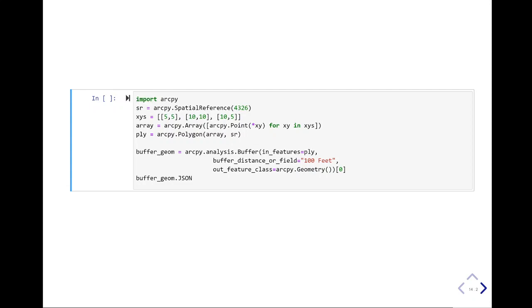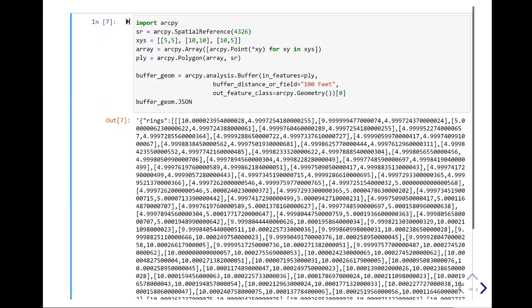So what we're going to do here is we're going to do a buffer, but instead of getting back a feature class, we're going to say, give me back a geometry object. So we're going to input a geometry here, a polygon, the same one that we made earlier from our array. We're then going to go ahead and buffer the distance by 100 feet and get back that geometry. And let's see what happens.